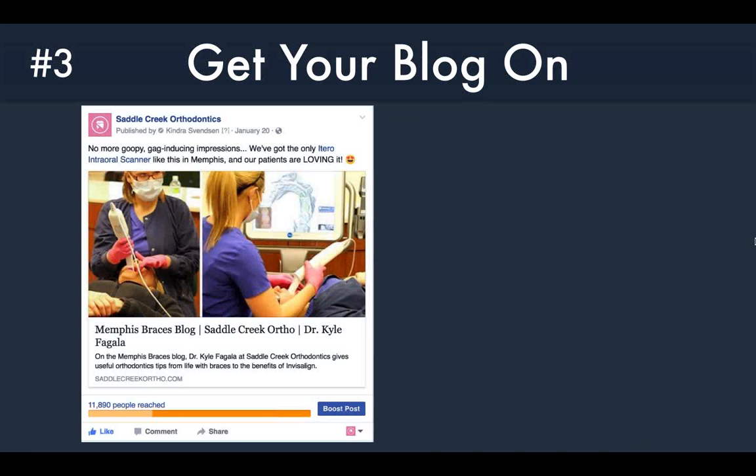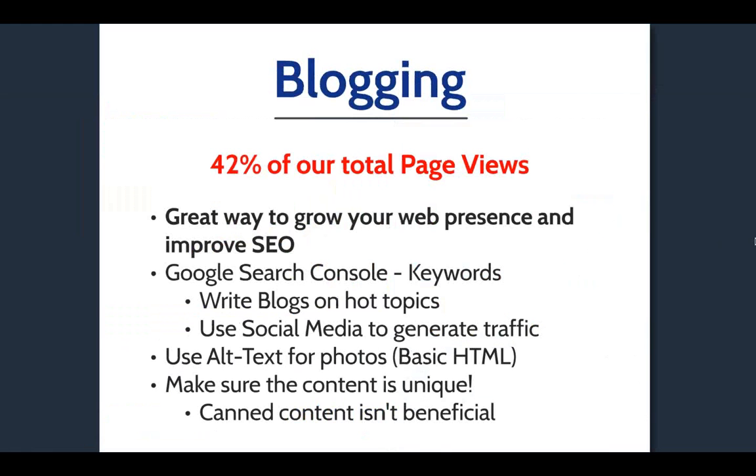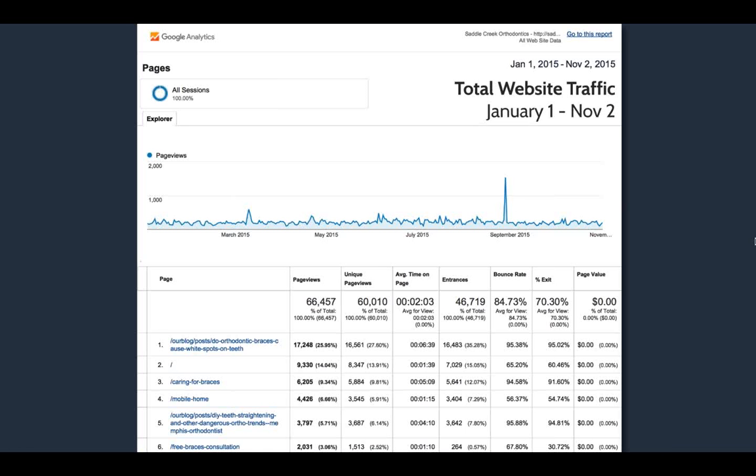A couple more quick examples: talking about our scanner, when it's new technology that's cool, and even questions like, what can I eat with braces? It's a very common question. It does really well as a blog. The takeaway, though, is that 42% of all of our total page views are on our blog. And so if you think blogging is stupid or a waste of time, I promise you it's not.